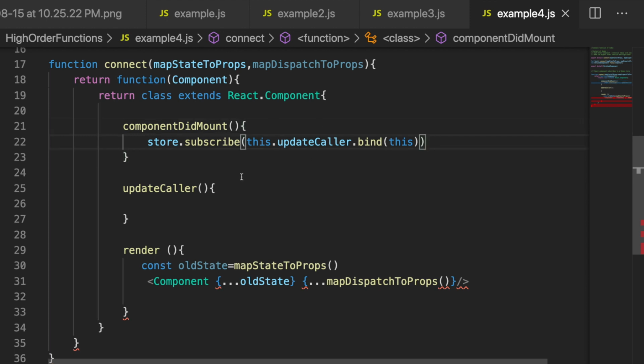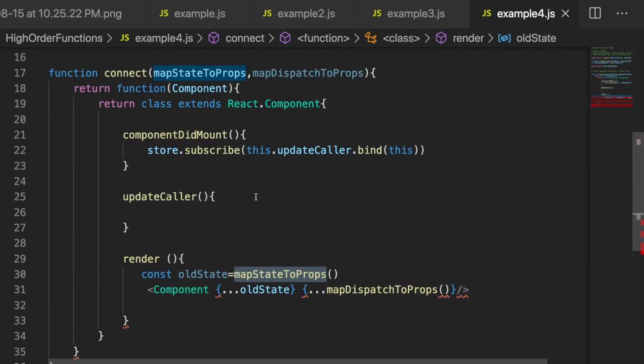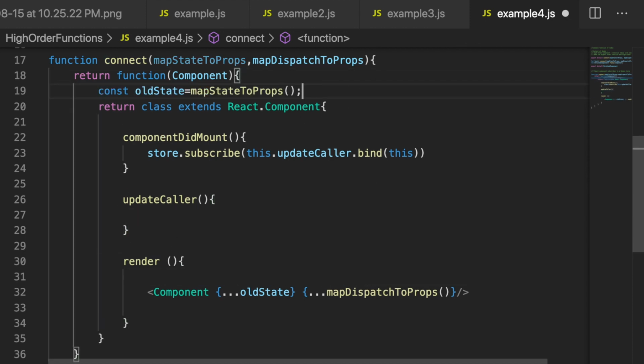Something is missing: store or subscribe. I have my update caller, map state to props, fine. Okay, so this is my old state, and I know I have to access my old state over here, so let's use something like this. I have taken my old state of the component over here.